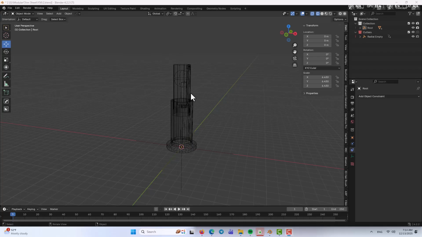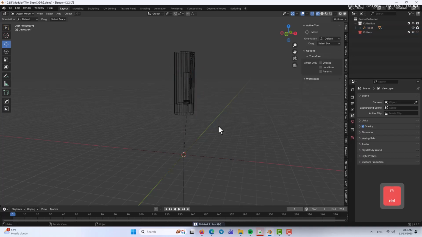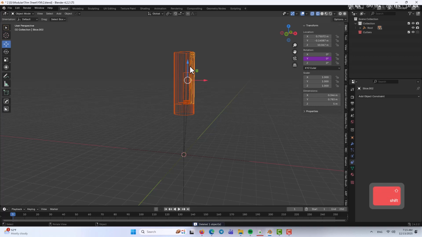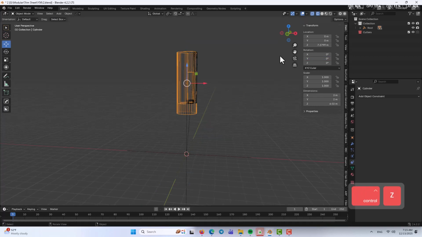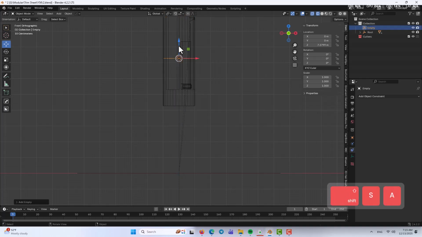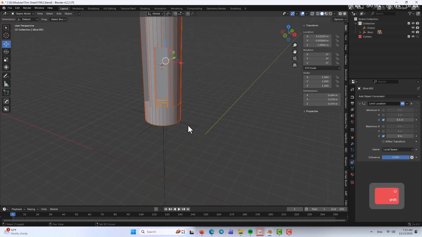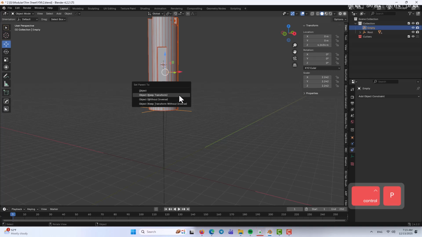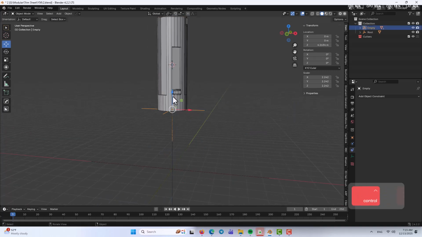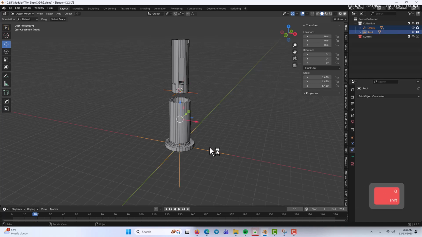Second issue. When moving the upper part, the handle stays fixed. So we need to create another empty for the upper section and parent it to the new empty. Now the problem is solved. Finally, we parent the upper empty to the lower one so everything moves together correctly.